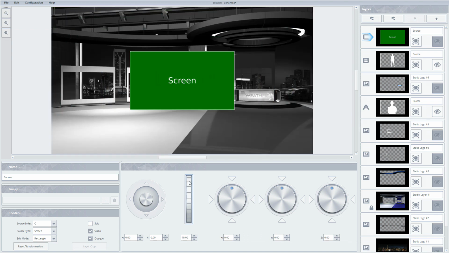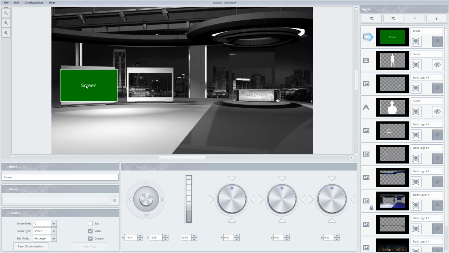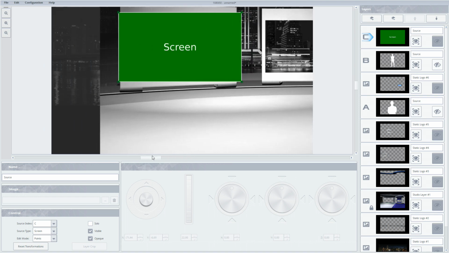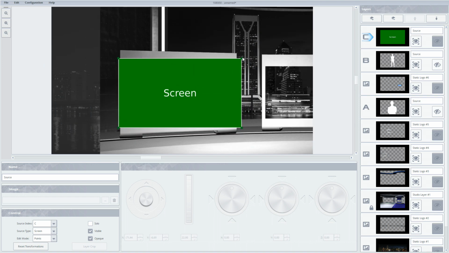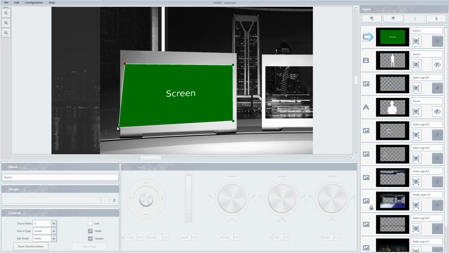We scale the layer. We choose Points mode for ease of work. In the Edit mode, we select Points. In order to place the layer with precision, we can enlarge the studio's view accordingly. Let's put our screen into a frame. Despite the fact that we have exactly adjusted our screen to fit the frame, it is suggested to move the screen layer behind the frame layer.